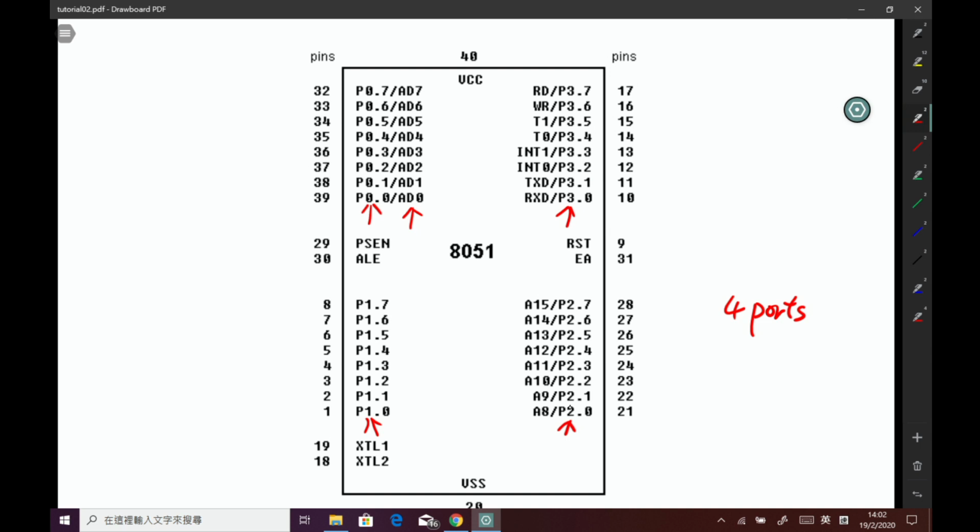For P2, it shows that it can connect to the higher address, from A8 to A15. That means the 8051 has the ability to access a 16-bit address. We combine two ports to form a 16-bit address.